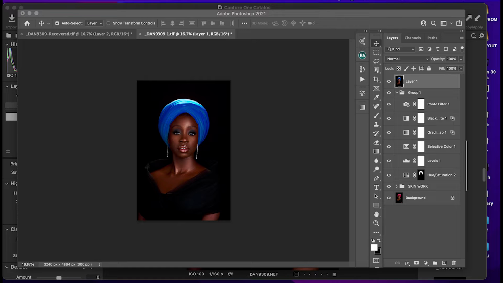My name is Daniel. So in this quick video, I will show you how to save your layers as a LUT. So this is the image we just retouched not too long ago.